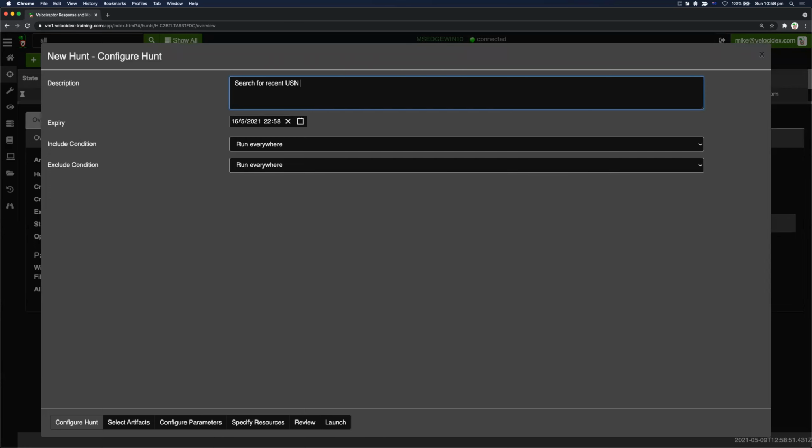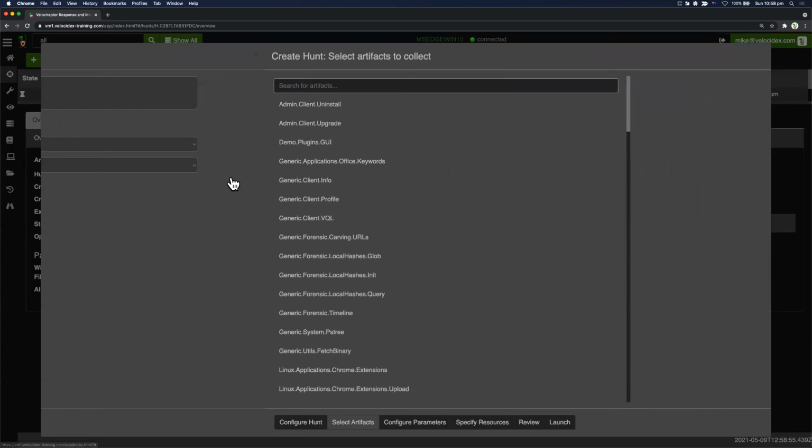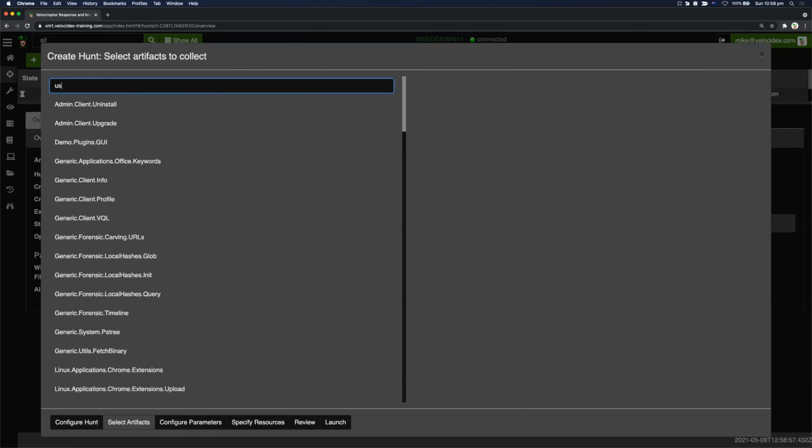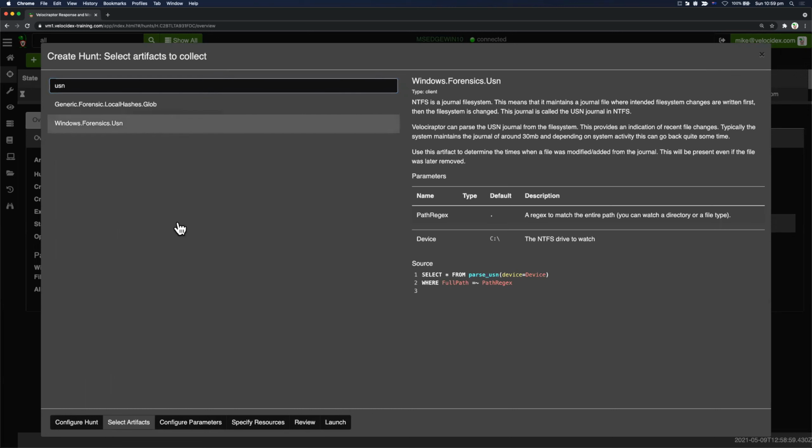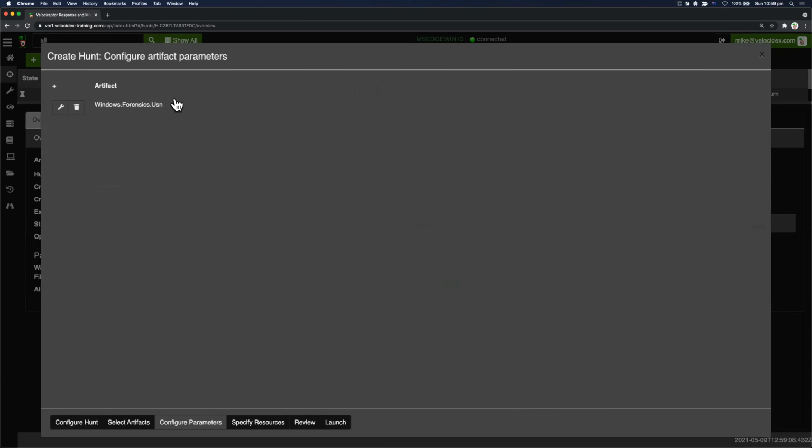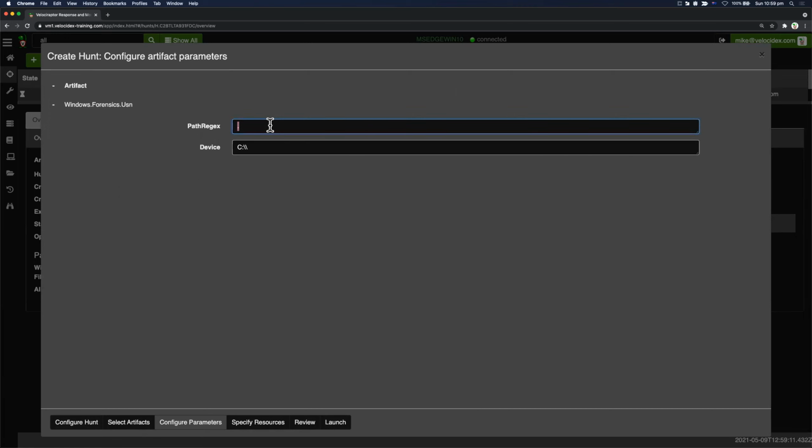recent USN activity. So this is our new hunt. All we have to do for that is simply search for the USN capability. And there's a USN artifact right here. The USN artifact allows us to configure some parameters. Let's have a look at what they are. We can simply filter for this dbutil.sys to see whether this file occurs in the USN file system journal.